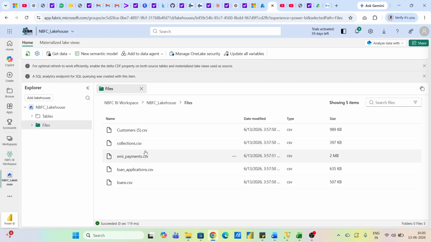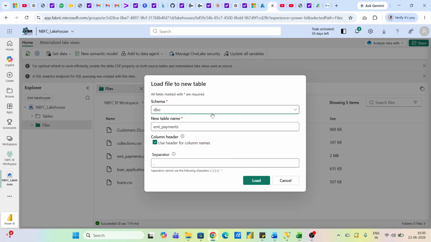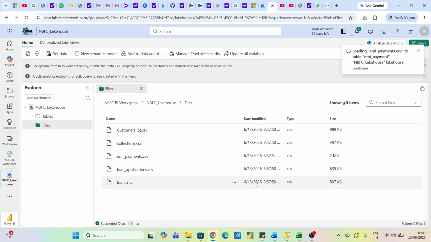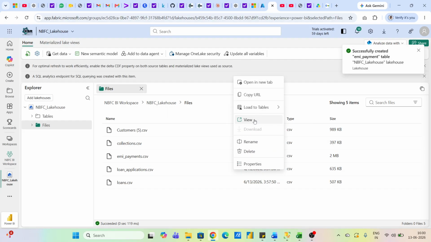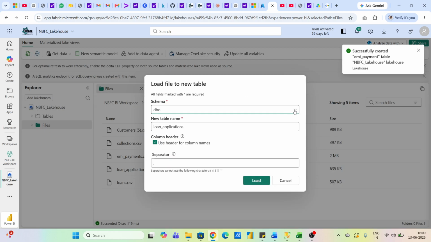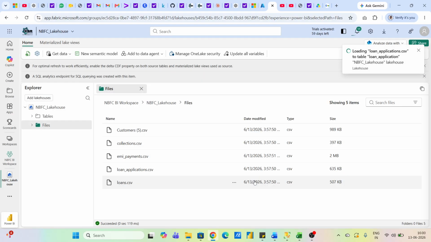So this is completed, collections. Now we'll go with the EMI. The same thing, we'll do load table, and this is the EMI payment. Click on load. You can't move to another until this one is completed, only then can you move to the other parts, right? So it is completed. Now move to loans underscore applications. New table, this is the loans underscore application.